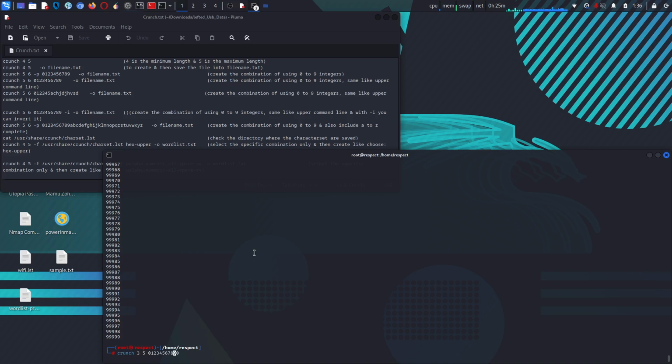Now repeat the command, and let's suppose I want to create the maximum up to 6. Okay, the word list starts creating. Here are the words. These are the combination of your selected keywords and letters. It was created in a very short time.